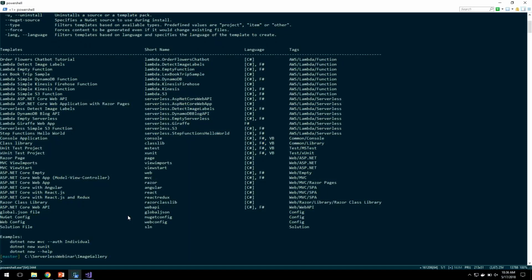And that has now installed all of the blueprints that we have inside Visual Studio also into the .NET new command. And you can see several of these do have support for F# as well. Let's take a look at creating the detect labels blueprint. We're going to do this in F#.